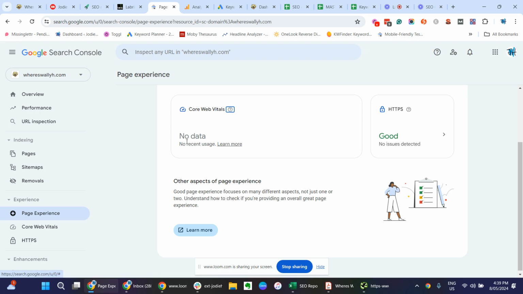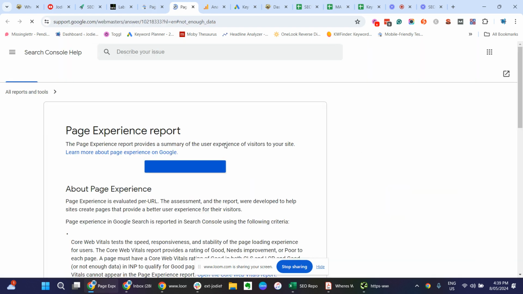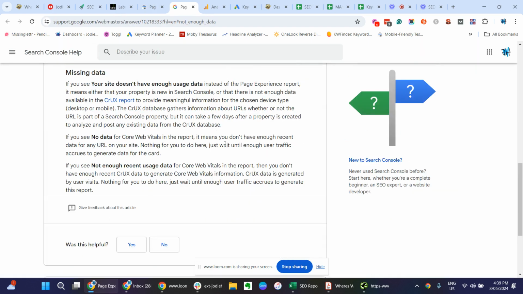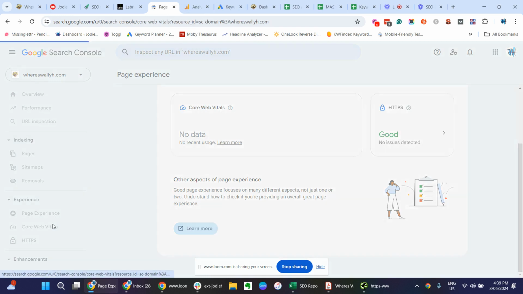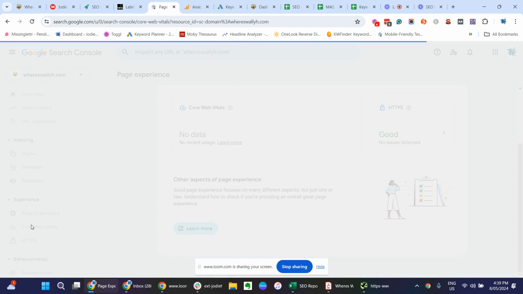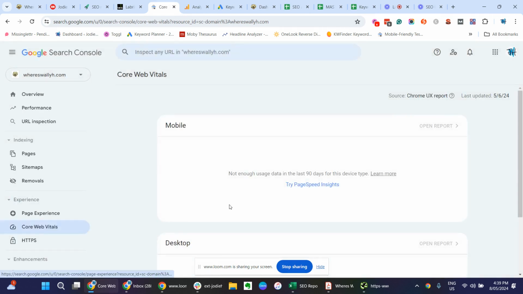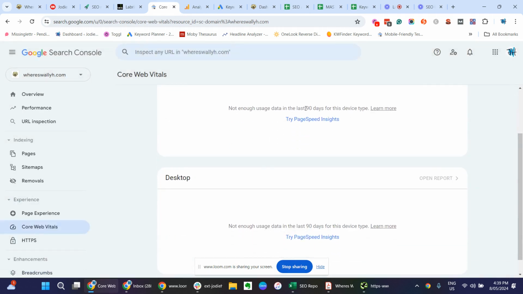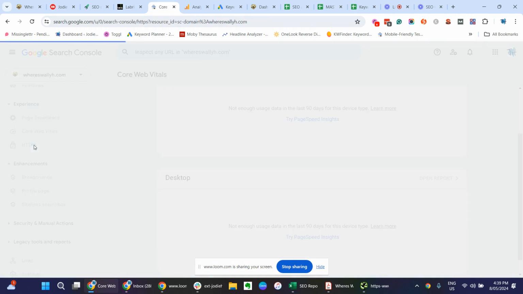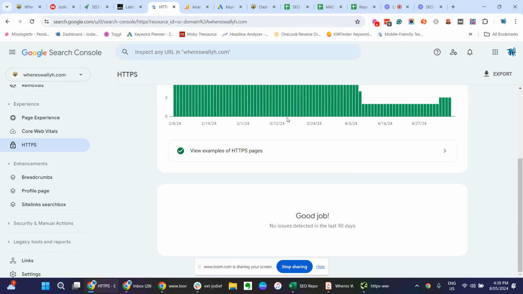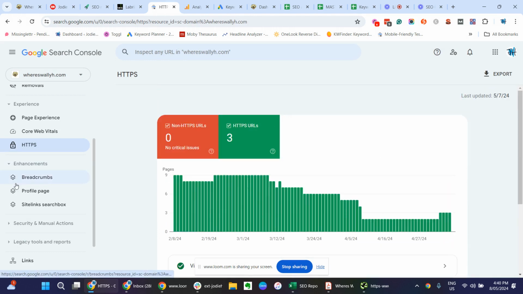I don't know why that's no data. Oh, okay. So his website probably doesn't get used often enough to give you any kind of data as to what the core web vitals performances are. Yeah. That's okay. So HTTPS, that's fine. That's fine. These are kind of some of the older stuff.